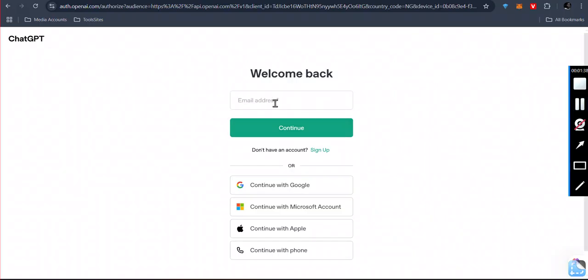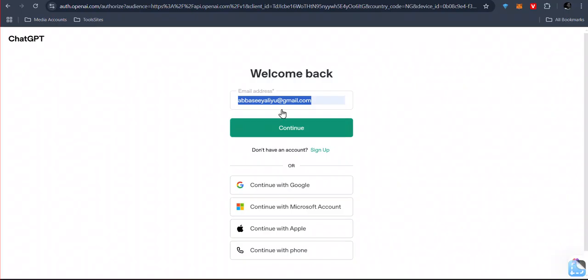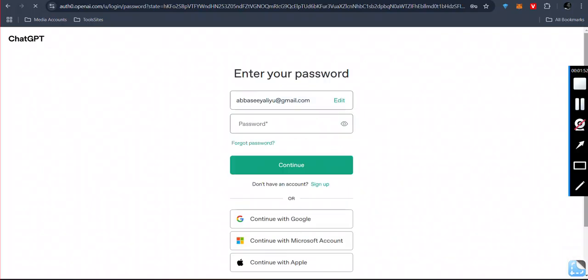Allow it to finish loading again. In this session, go ahead and type in your email address. I'll type in the email address that I use to open my ChatGPT app. So here is my email address. After you type in your email address, just tap on this continue button.